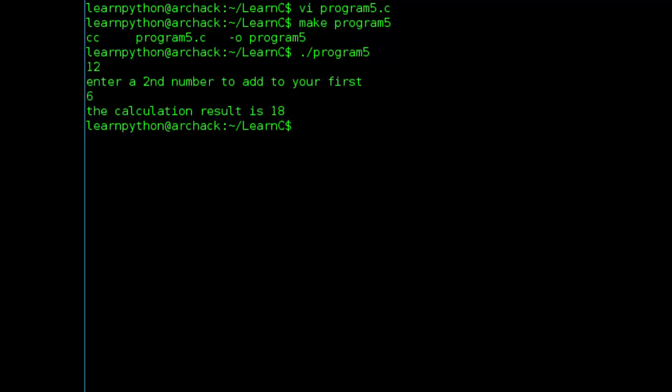So now that we know how to get input from the user, let's take a look at how we can combine what we learned about control flow using if statements based on things that we get from the user in order to create a program that allows multiple kinds of calculations. So let's modify our program to do that.